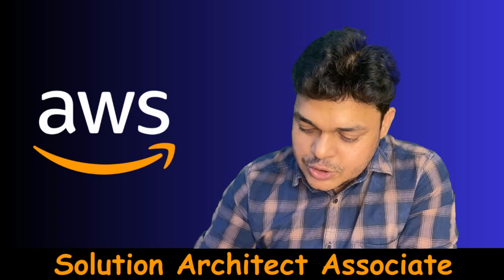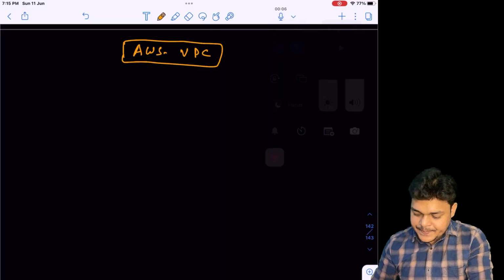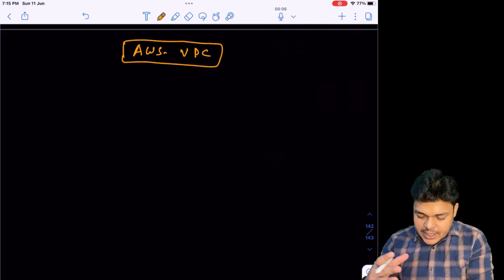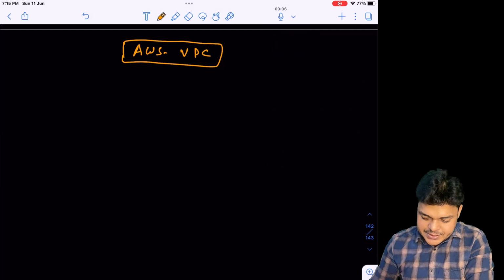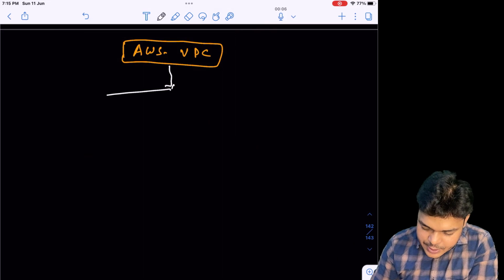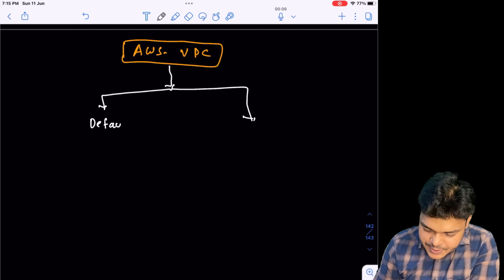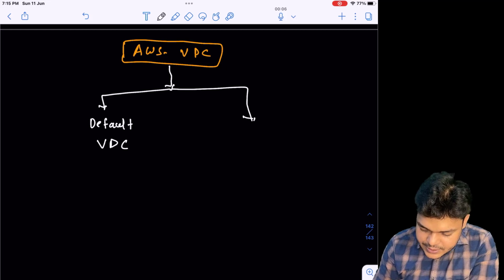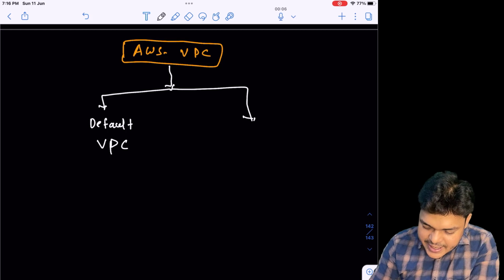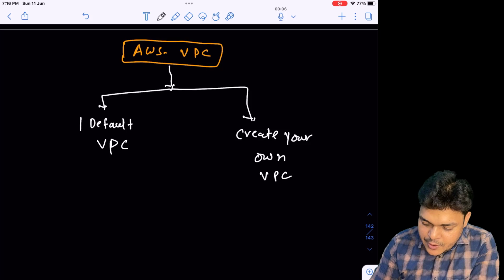So I'm going to move to our whiteboard screen, and let's try to understand the concept of VPC, right? Over the Amazon portal, we have two different types of VPC available. One is the default VPC, meaning AWS provides it by itself. And second, you can create your own VPC. We have the option to create our own VPC.